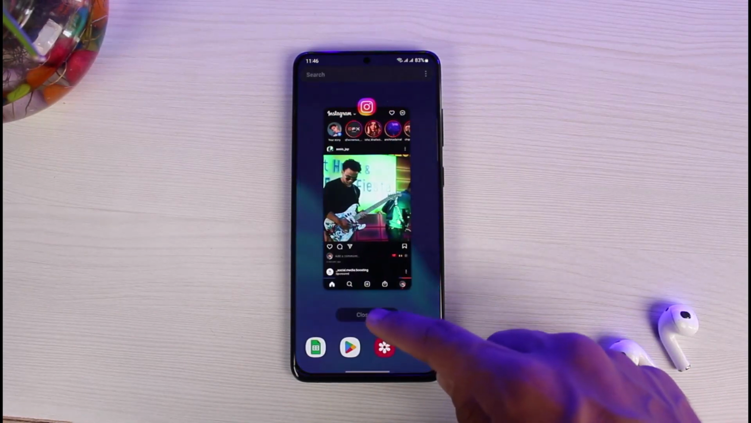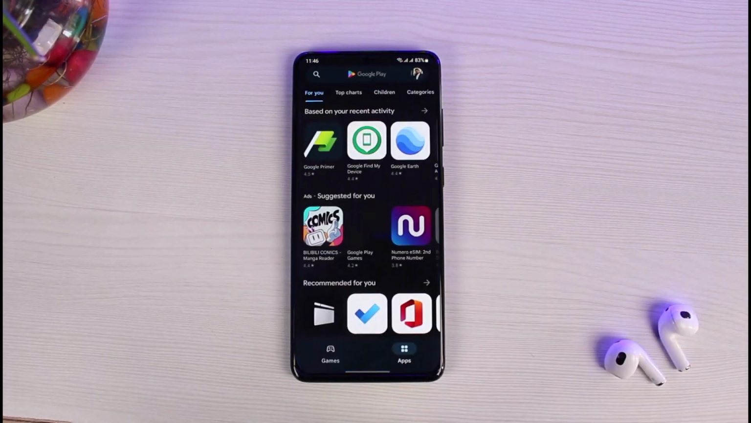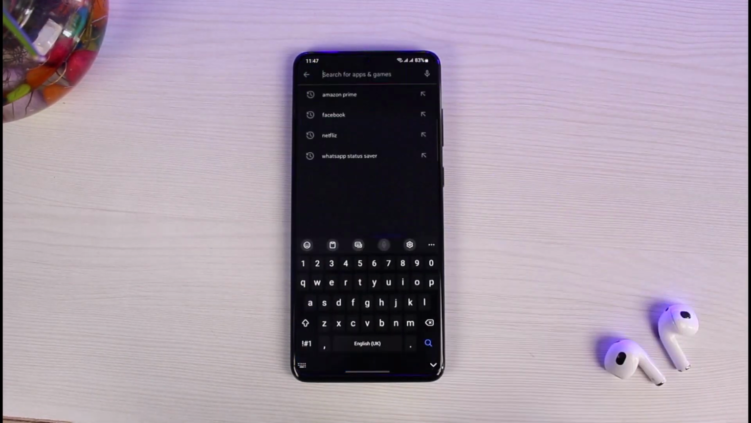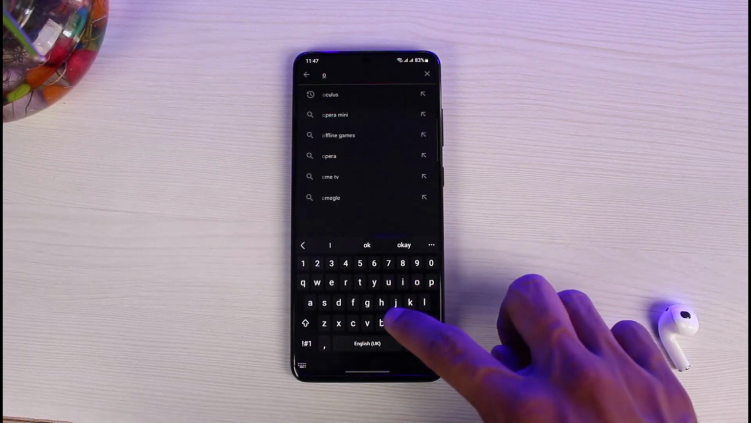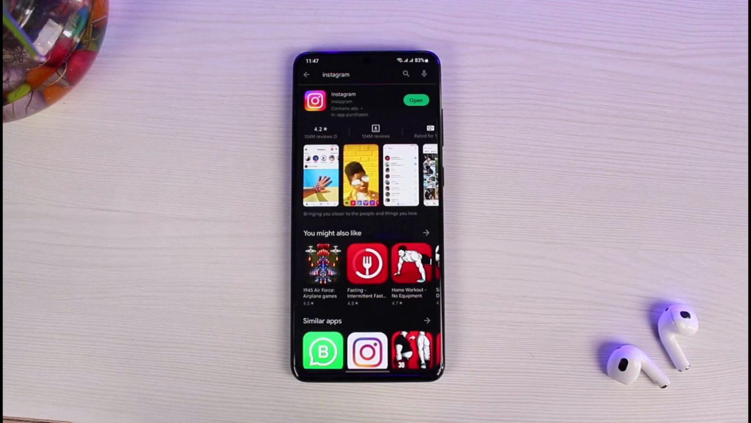The very first thing, as I said earlier, is to simply check for updates. So you want to go ahead and then open up your Play Store, and in the search box you want to go ahead and then type in Instagram. So let me just go ahead and then type in Instagram, and if you see an update button there next to the Instagram app, instead of the open button, you want to make sure to actually update it to the latest version. Once you've updated Instagram, and if that fixes the issue, that's perfectly fine.